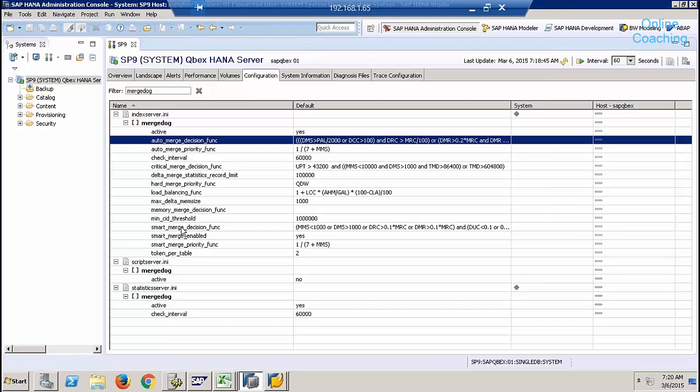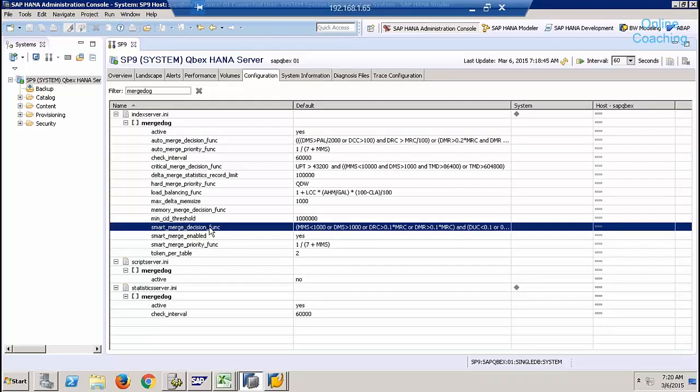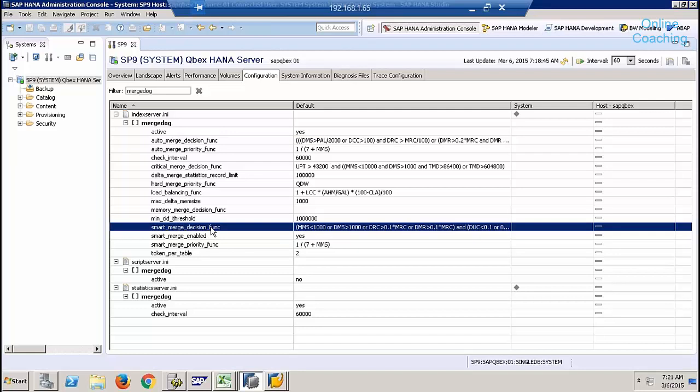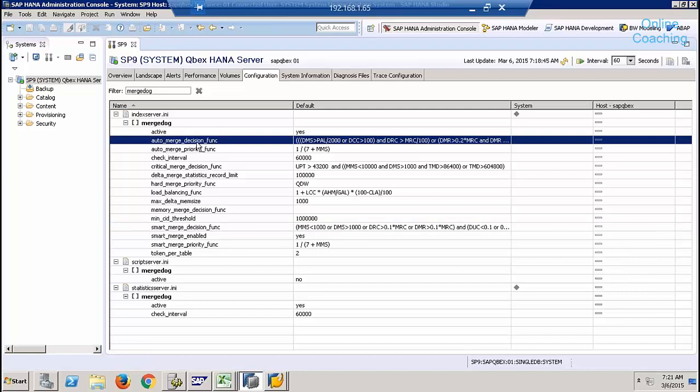But for smart merge also, what is here? What is the difference between auto merge and smart merge? In case of auto merge, the system will trigger the merging automatically, but whether merging should be performed or not depends on the auto merge decision function. And smart merge is, I manually trigger the merging on the table, but whenever I trigger merging, it should not necessarily merge. I trigger the merging process, but actual merging is done only when this condition is satisfied. That is called a smart merge. Auto merge: the system will fire the merging on the table whenever this auto merge decision function is satisfied.